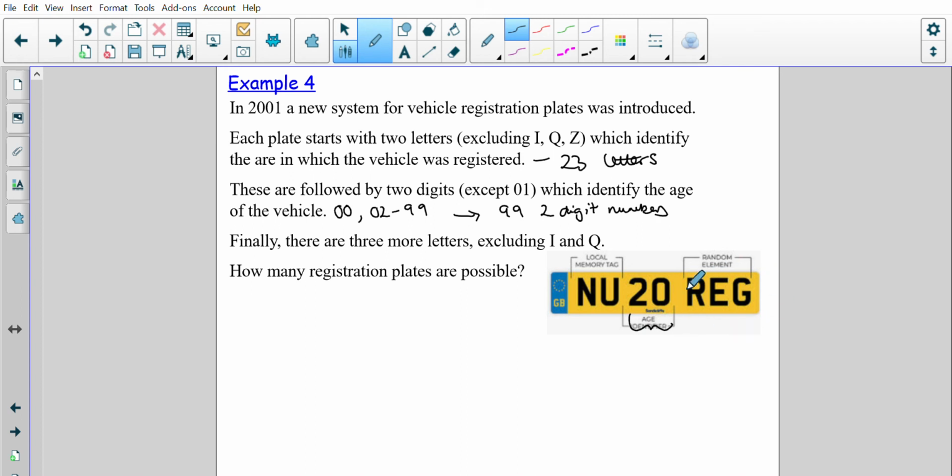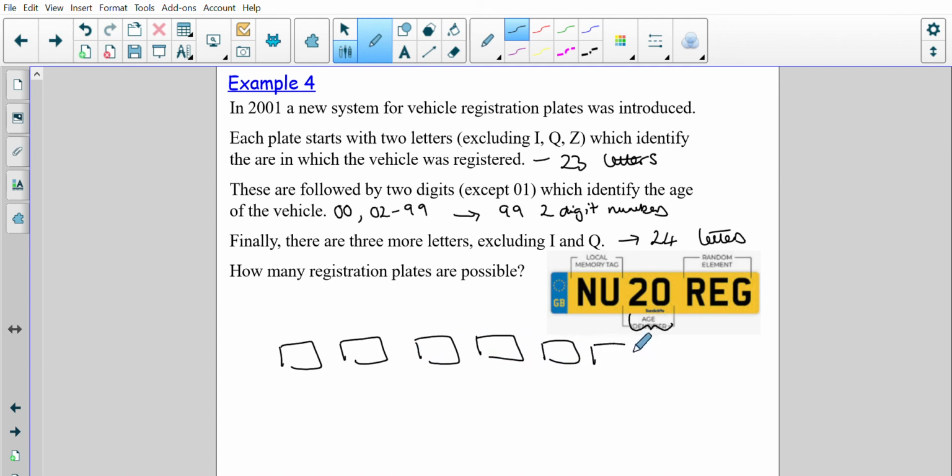Finally, there are 3 more letters that I can choose from, but I exclude an I or a Q. So that gives me 24 letters to choose from here. So if I draw my boxes, my first 2 letters, then 2 numbers, and then 3 letters. So I've got 23 letters I can pick for the first letter and 23 for the second, because I can have repeats of letters. The digits I'm considering together, and there are 99 possible 2-digit numbers excluding 01, and for the last 3 letters I've got 24 to choose from for each of them.